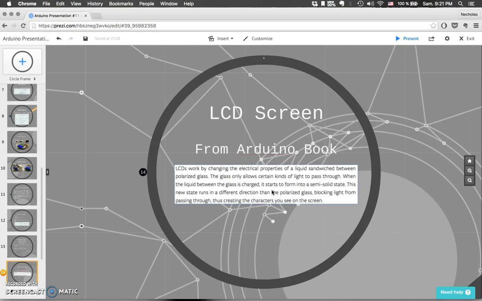So from the Arduino book, it showed how an LCD screen actually works. LCD screens work by changing the electrical properties of a liquid sandwiched between polarized glass. The glass only allows certain kinds of light to pass through it. So when the liquid between the glass is charged, it starts to form into a semi-solid state. This new state runs in a different direction than the polarized glass, blocking light from passing through, and thus it creates the characters that you see on the LCD screen, and that we have demonstrated through the use of code and circuitry.